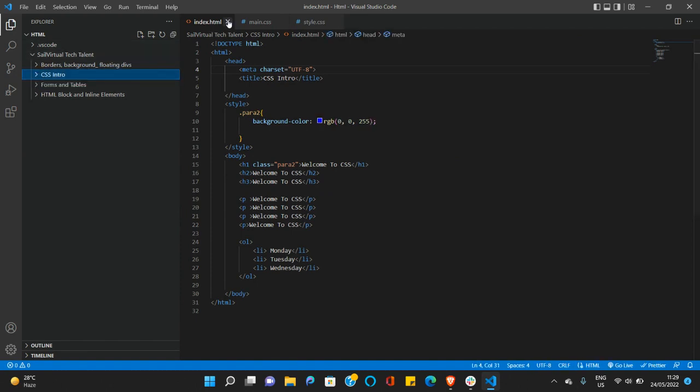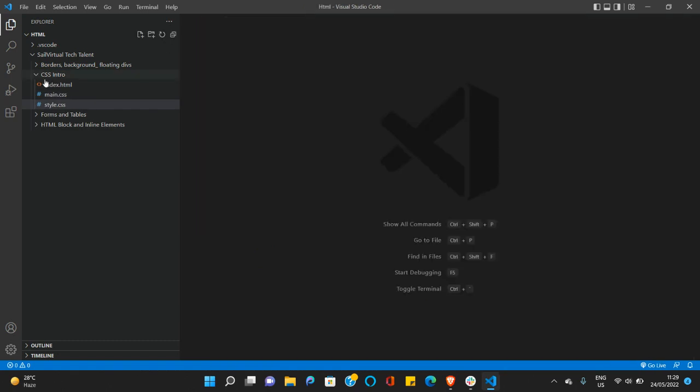Okay, so these are our CSS folder. We're going to create a new file for this class. So we'll have this to be a new HTML file. Call this index. Okay, we already have index there. Have this to be main.html.